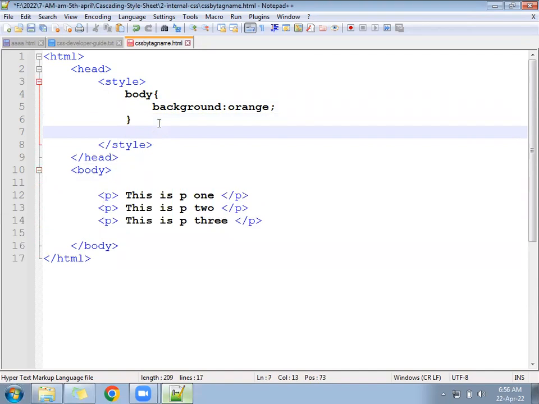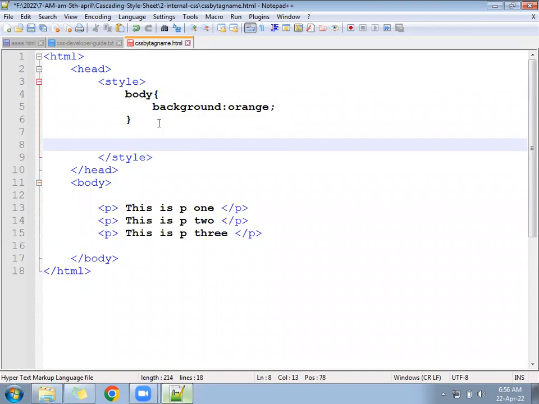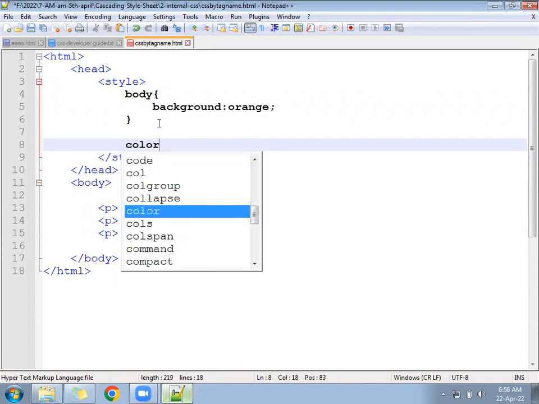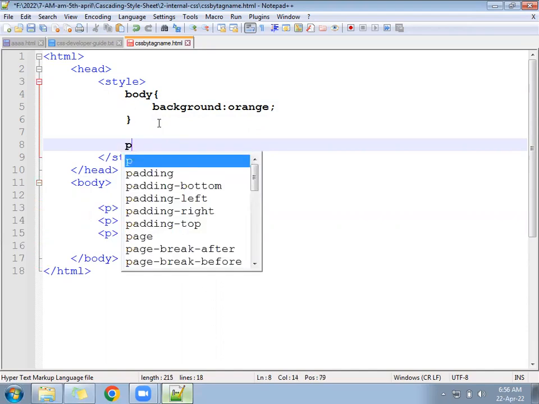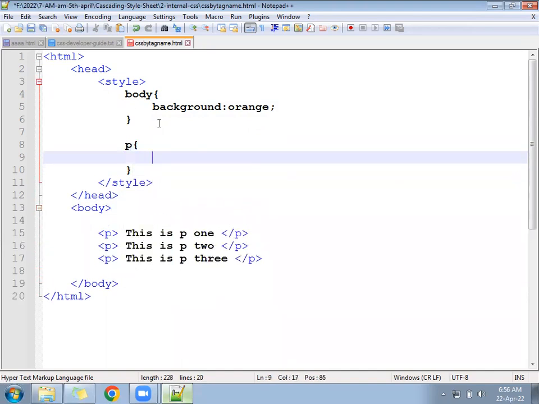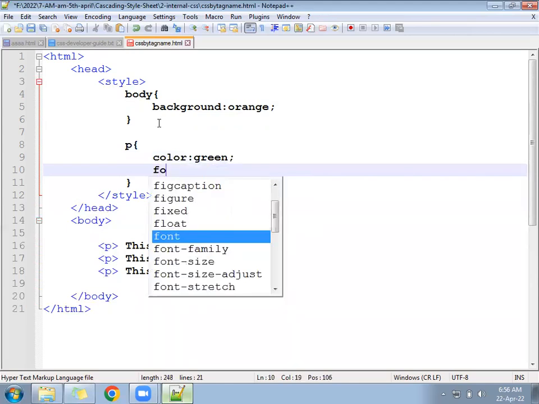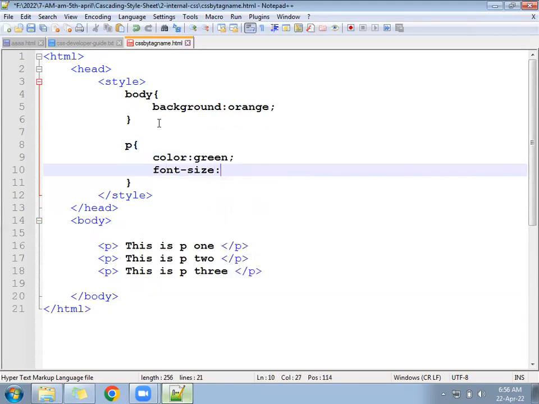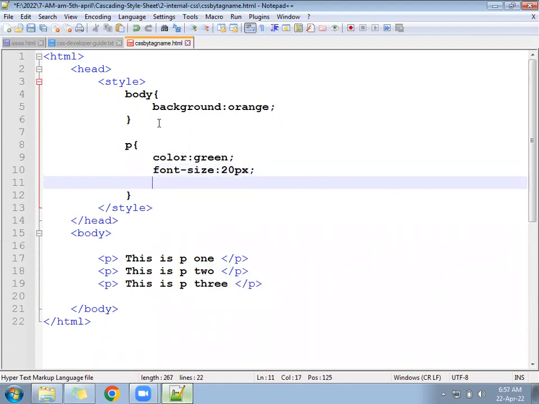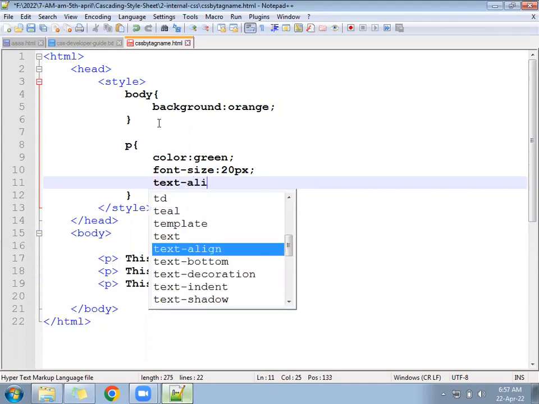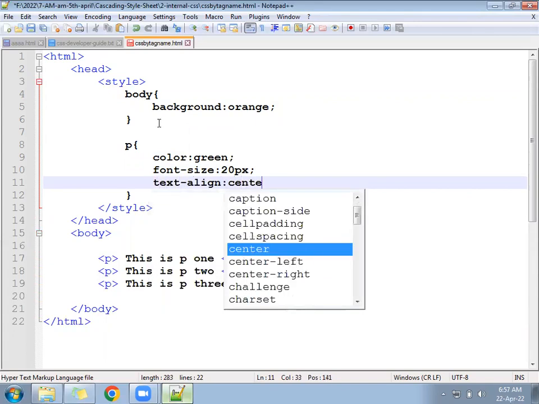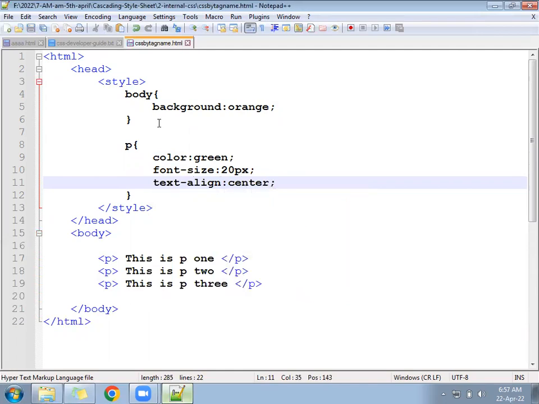For example, if I write color for the P tag, green color, font size 20 pixel, and then text align center. You will find it will get applied to all 3 paragraphs.